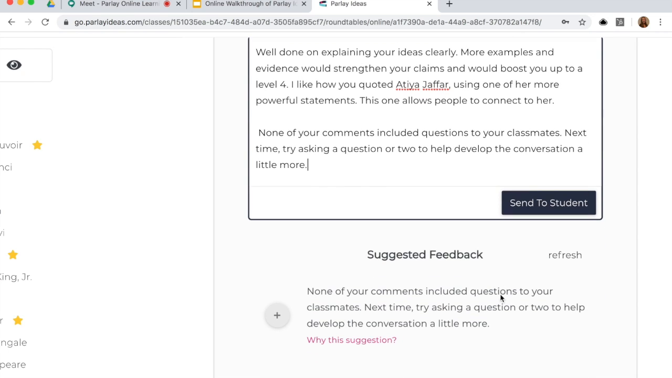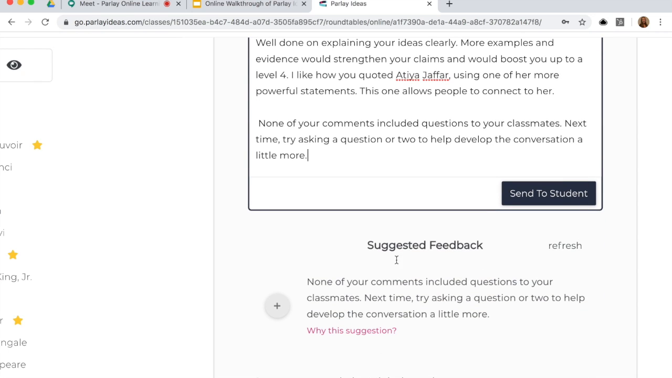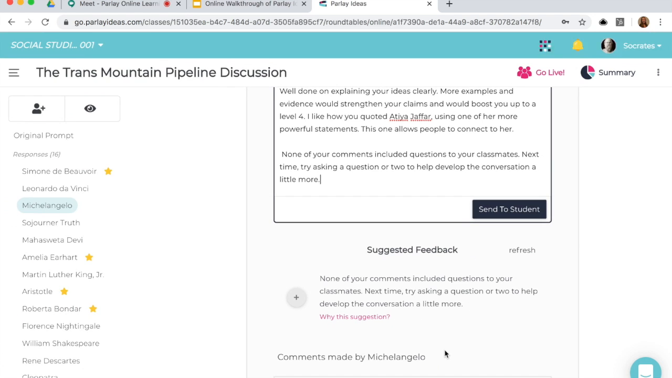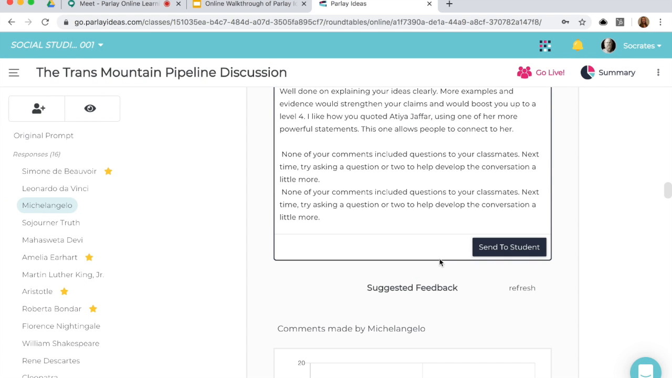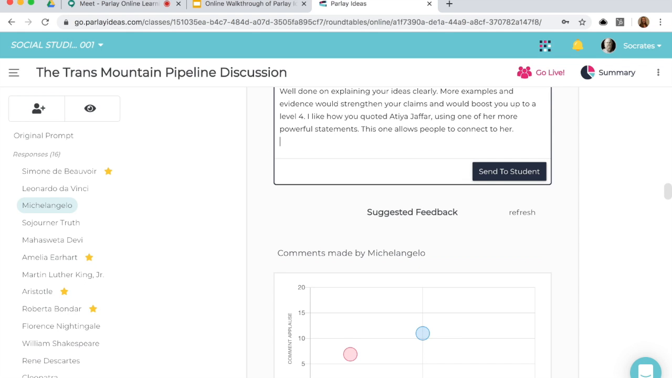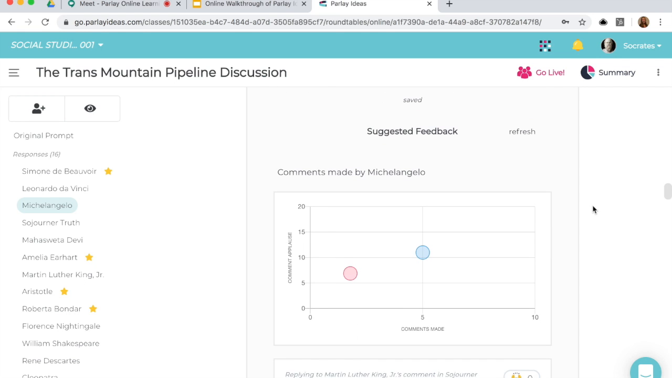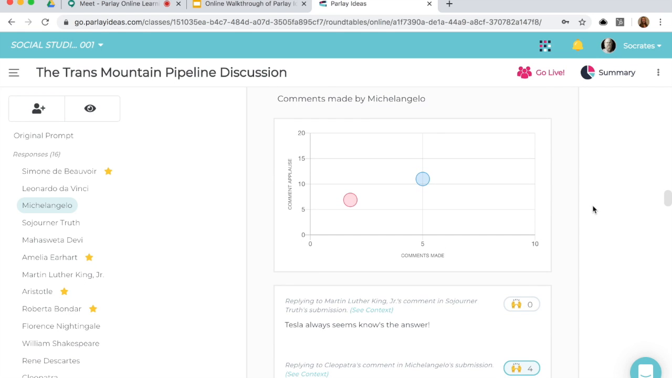And then Parlay is also going to suggest some automatic feedback. So in this case, it's saying none of your comments included questions. Next time, try asking a question or two to help develop the conversation. So you could hover over and see that Parlay did not detect any question marks. And if you thought that was a good piece of feedback, you just add that right in, and that will go into your comments. Okay. So just a quick way to help cut down what we already know about the student and use it effectively.